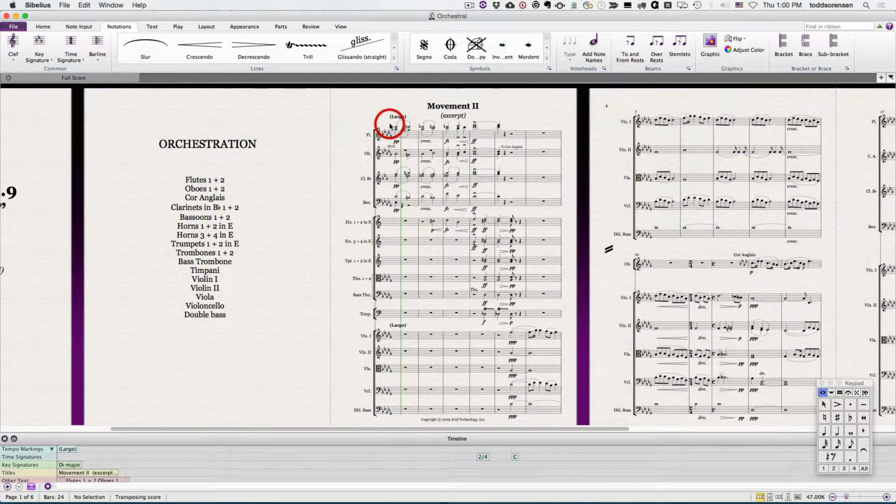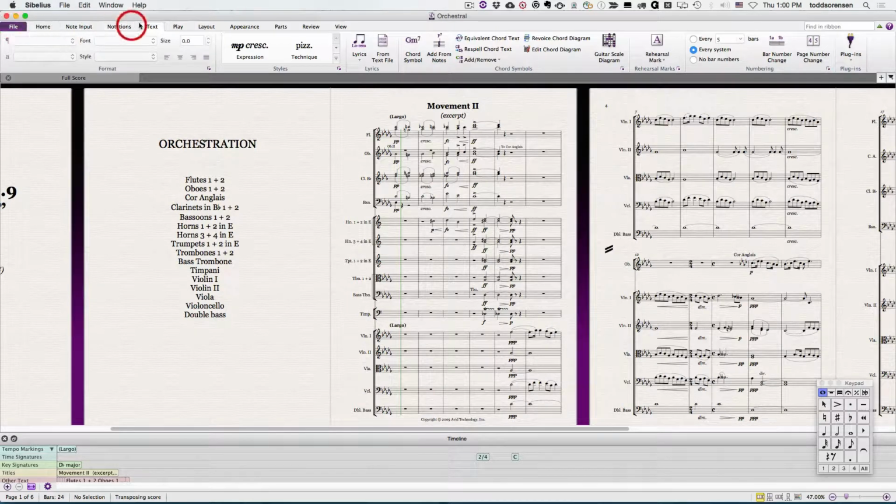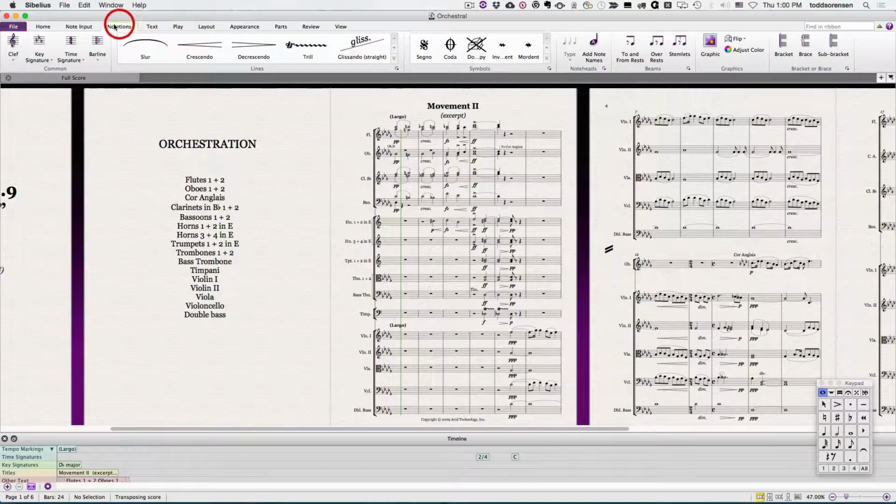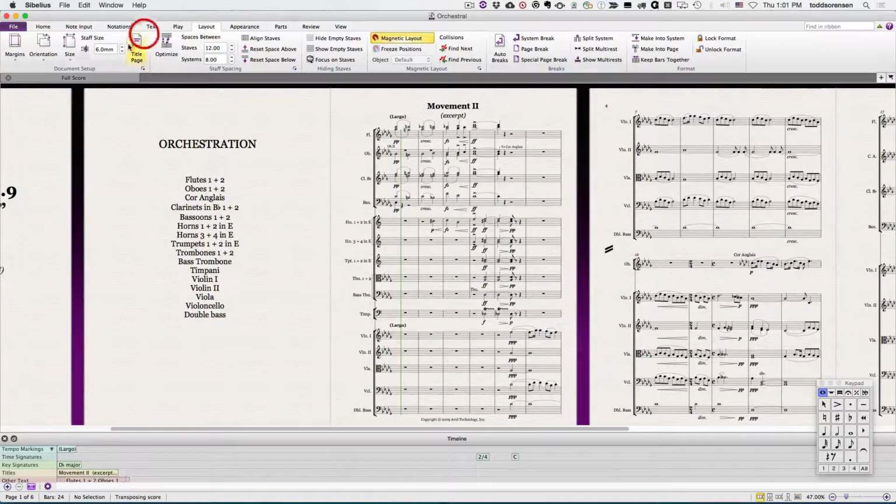Let's look a little more in depth at the ribbon. First, there are tabs across the top. Contained in each of these tabs, you'll find groups. These groups have a name, and they're shown here at the bottom of the group. And then inside of each group, you'll have individual buttons. So again, tabs, groups, and buttons.